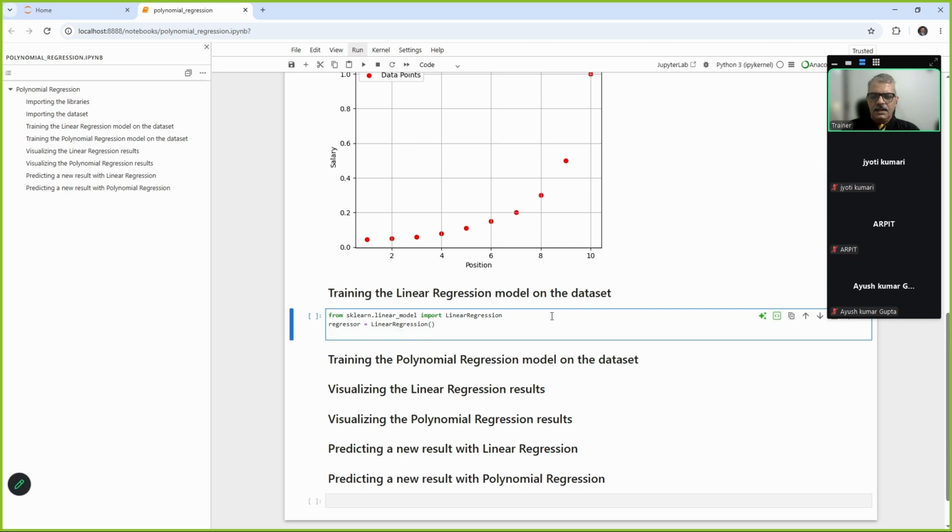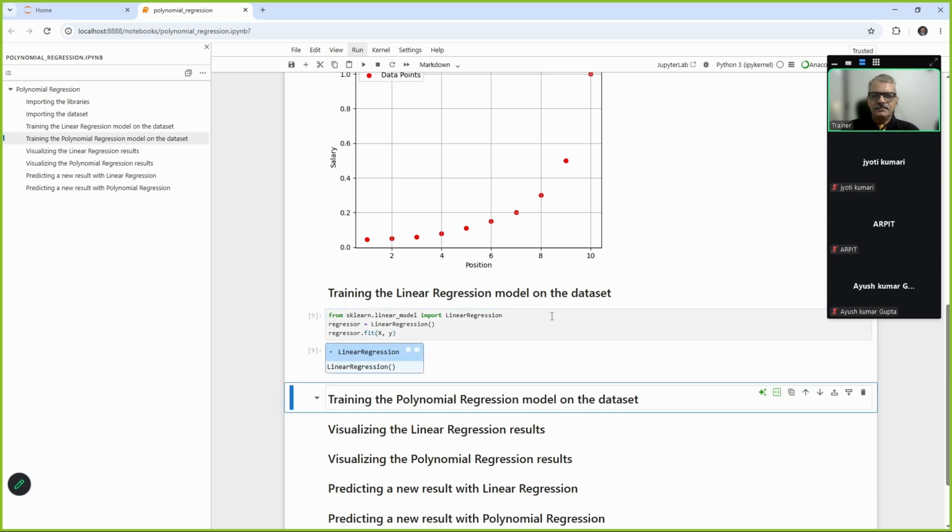Regression. And then fit this model, regressor.fit, and fit this on x and y. Here, because we have only 10 rows, we are not splitting this data. If you have a good amount of data, then you can perform data splitting also. So here we are training it on the entire data. Run this cell, and we have created this linear regression model and trained it on this data x and y.